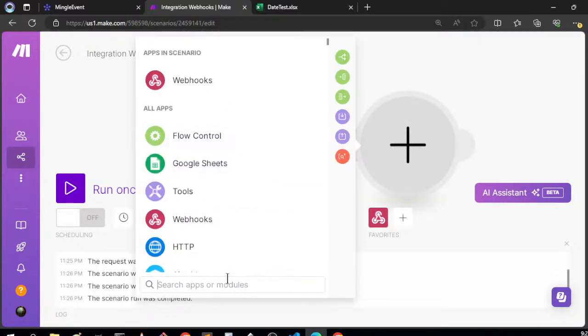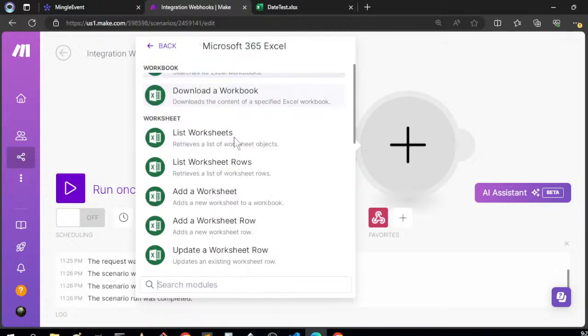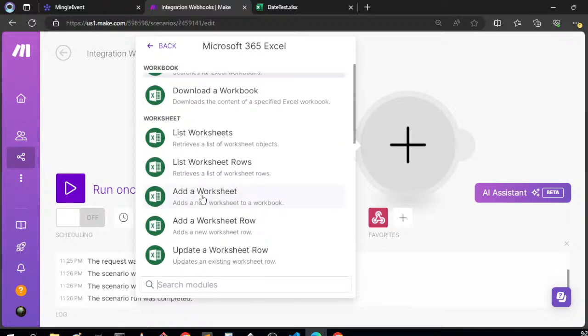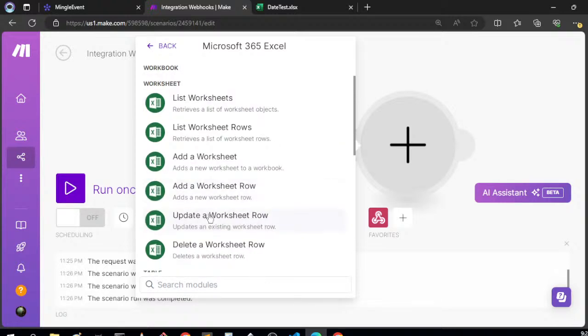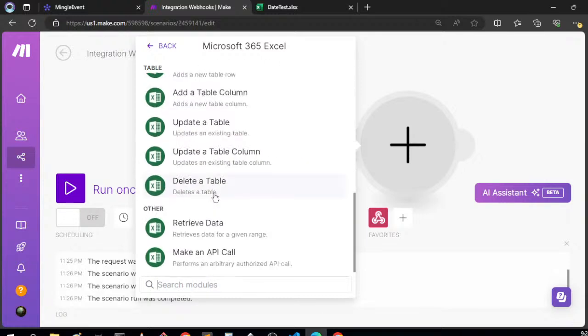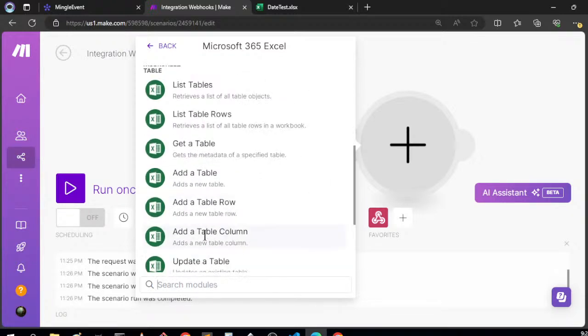In this case, what I'm looking to do is some automation with Excel. So I type into the search bar Excel, show more. What I want to do is add a row. Search workbooks, download a workbook, list worksheets, list rows, add a worksheet row. You could also update or delete. List tables, all these different options, or make an API call. At any rate, we're trying to just add a table row.